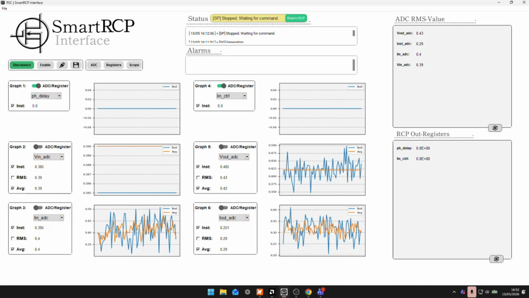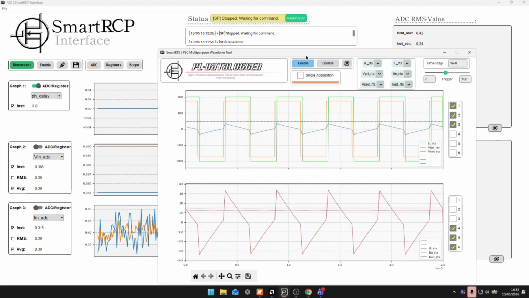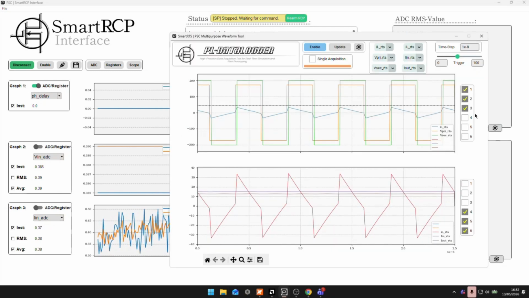And finally, what we have here is the real data logger. This is like a digital oscilloscope that enables the visualization of every signal that is inside the FPGA in real time and with a very high precision.